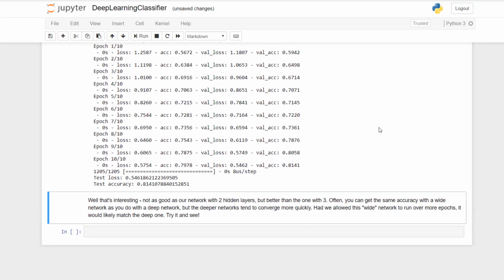That's pretty good still, right? I mean, comparable to what we had with our 2 hidden layers. And depending on the randomness and when you actually run this thing, it could be better or worse than the one that had 3 layers. So often you can get the same accuracy with a wide network as you do with a deep network. But the thing is, the deeper networks tend to converge more quickly. It also depends on the problem too.